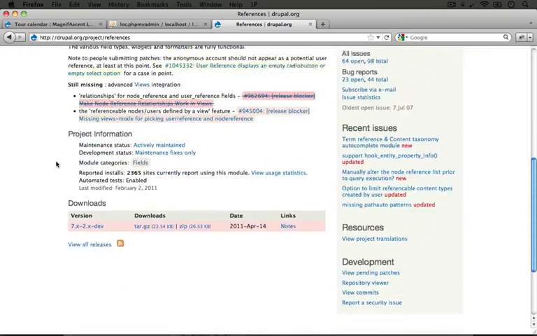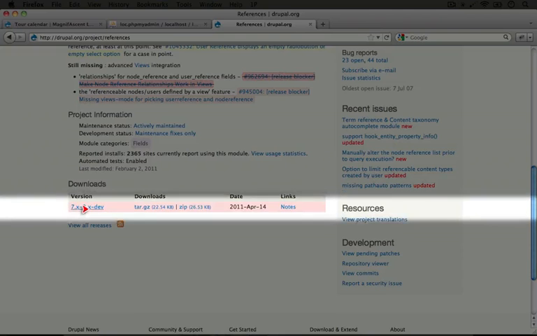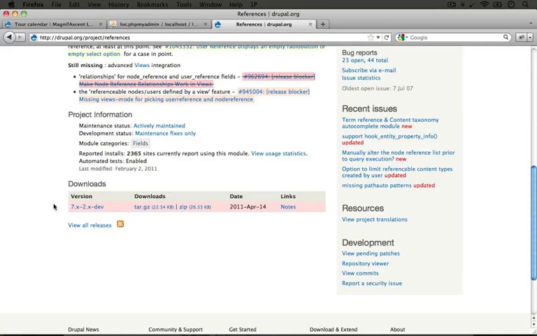I'm going to go ahead and scroll down. And we see that there's only one version, and it's marked in red. This means that it's a development version. Now, development versions should be used with caution because they can change over time.